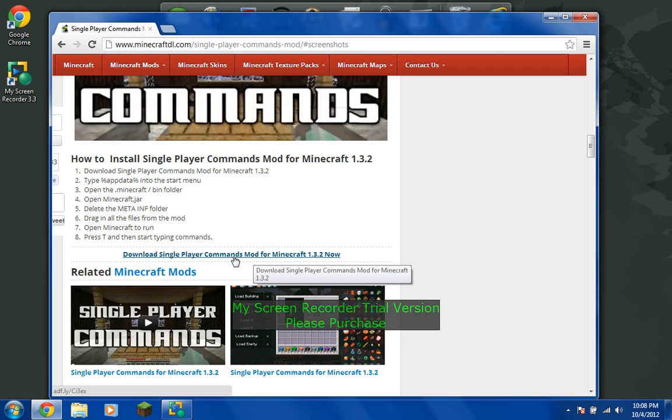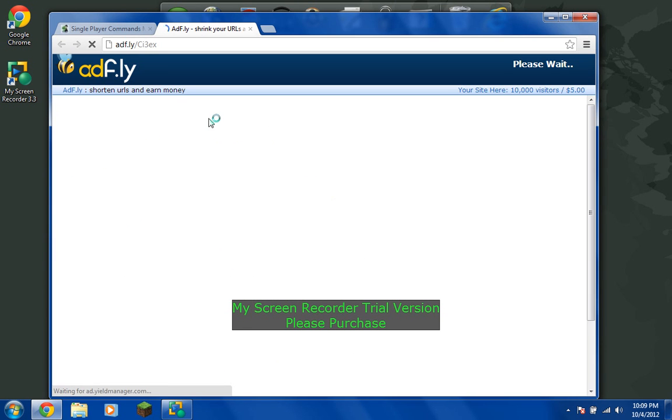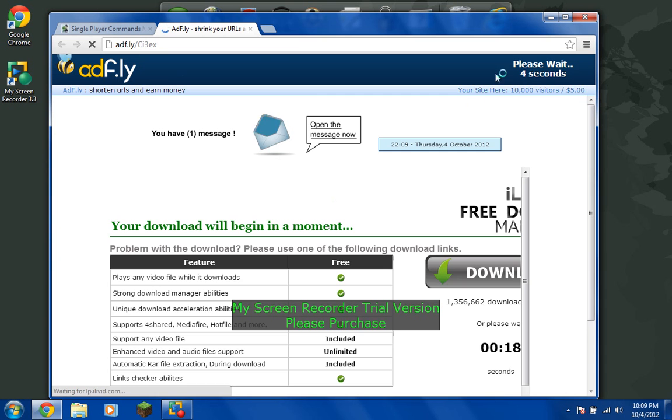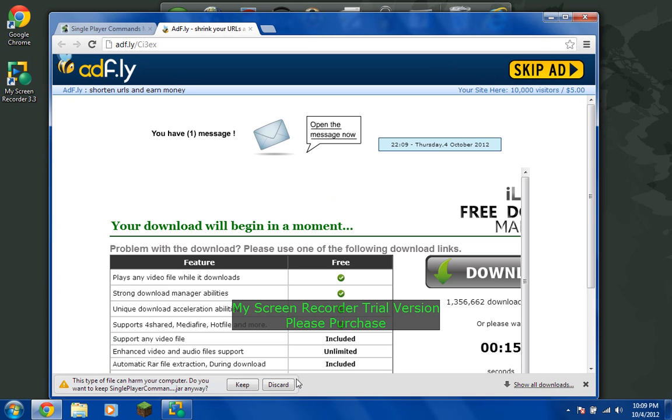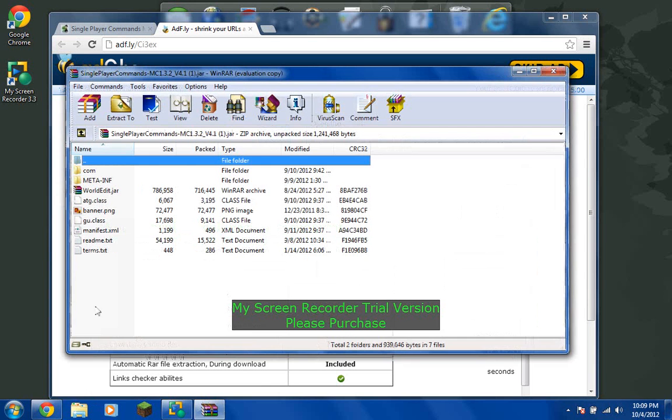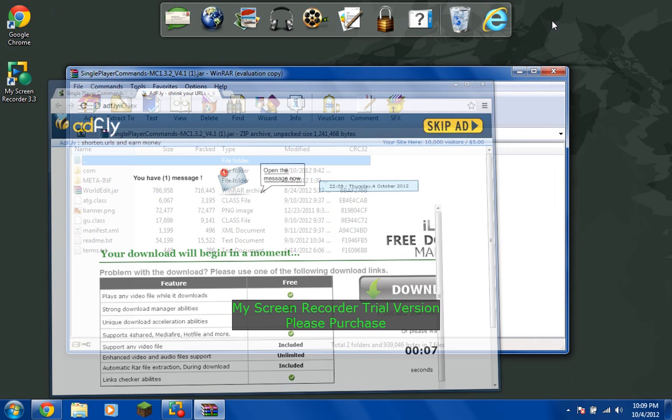So I just click this, download single player commands mod for Minecraft 1.3.2. Then it should take you to an AdFly, which will basically, if it has 10,000 visitors, the guy who made this will get $5. Pretty simple. Then this will come up, and if you're running Chrome, I'm gonna hit keep because it's alright. Then I'm just gonna drag it to my desktop. So basically, just drag it to your desktop or just open it, which I basically did.